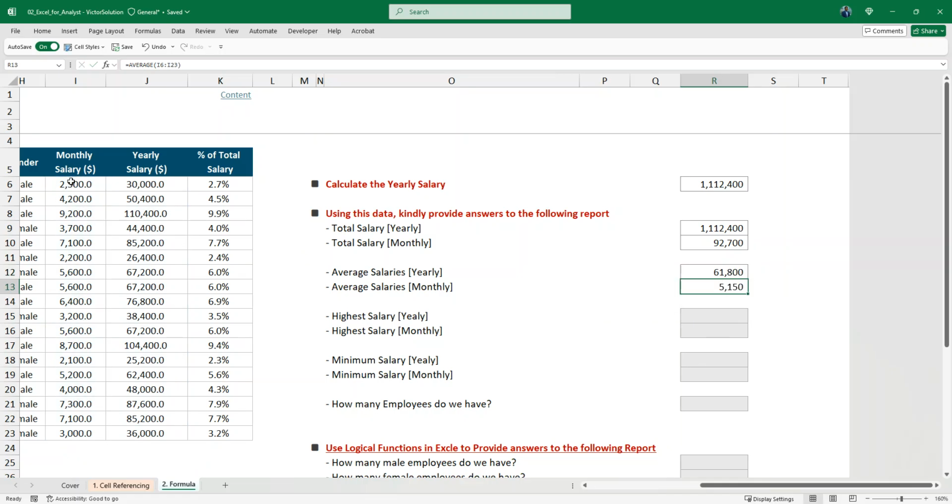And also for my monthly. Then for the highest salary, we are going to use a maximum, right? So what does it do? It returns the largest value in a set of values. So maximum, so come to my annual salary yearly, then my maximum, and that monthly, then press enter.